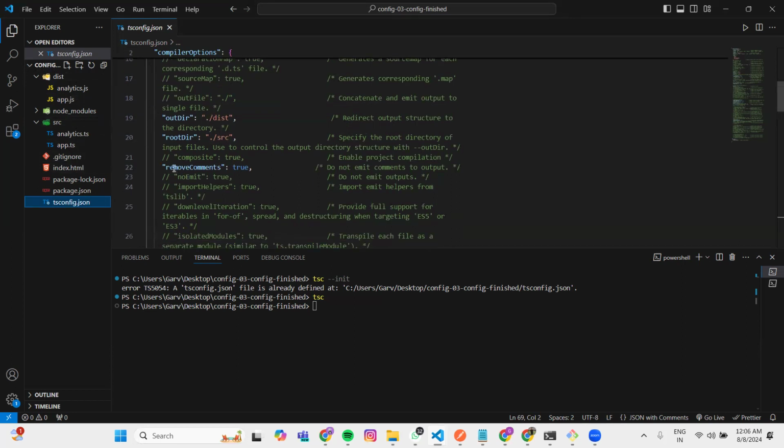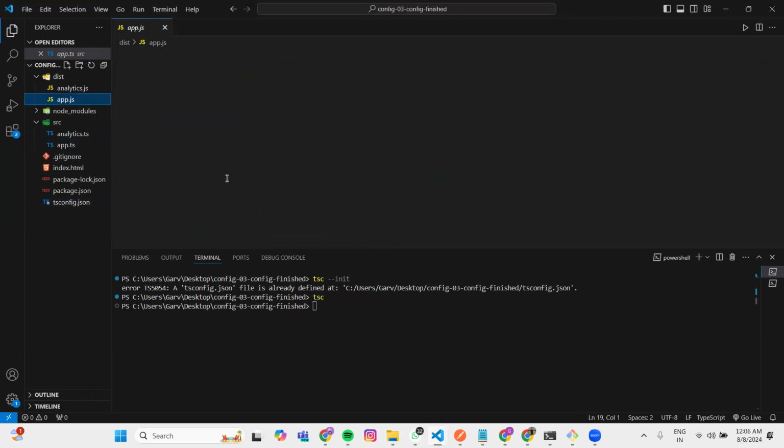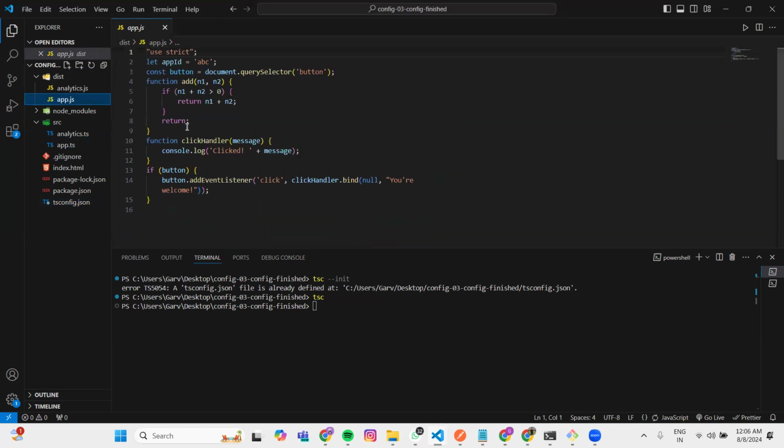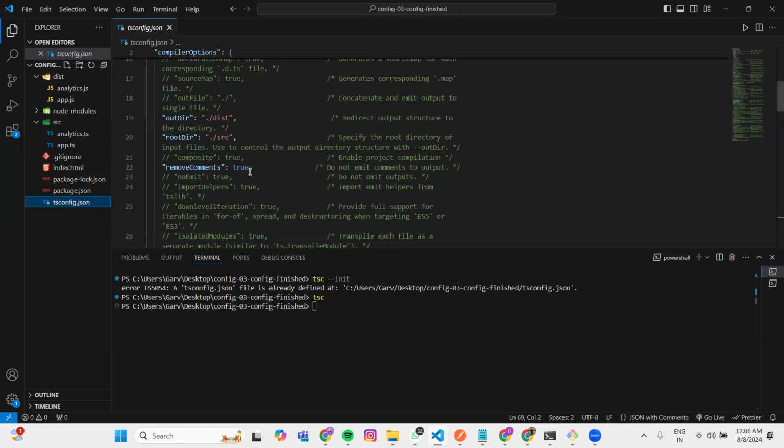Then we have this removeComments. We can set this to true. So whenever we compile a TypeScript file here, this comment, when this file compiles to the JavaScript file, will not be present here anymore. So we only see these comments in the TypeScript file. We can remove them from the JavaScript output file using this.